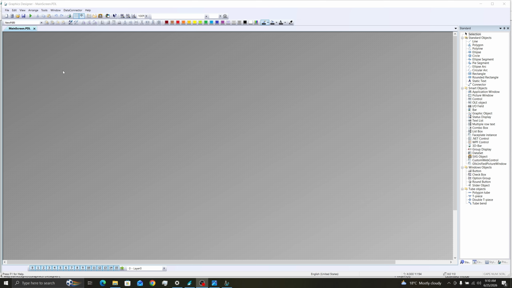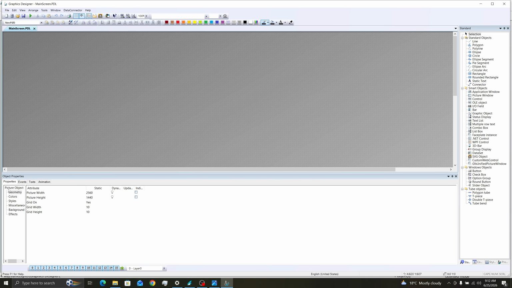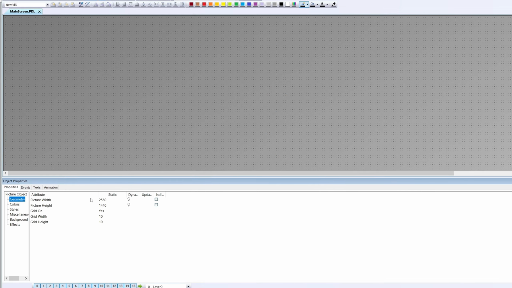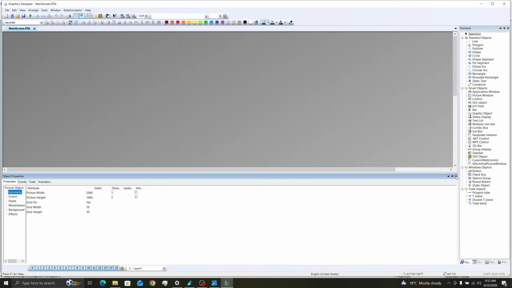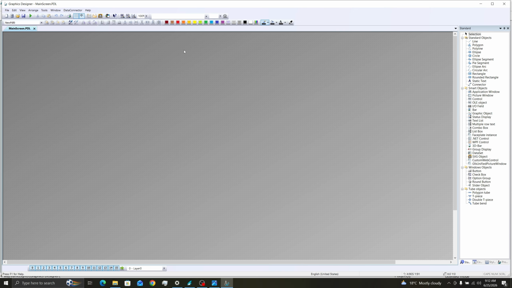Before we begin designing the screen, let's first confirm its dimensions. Right-click anywhere on the screen and open Properties. Under the Geometry section, you'll find the screen width and height. I'm designing this project on a 2K monitor, so I'll keep the default dimensions. If you're building your SCADA for a different monitor or HMI panel, adjust these dimensions to match your target display. Designing your screens at the correct resolution helps prevent stretching or scaling issues later on.